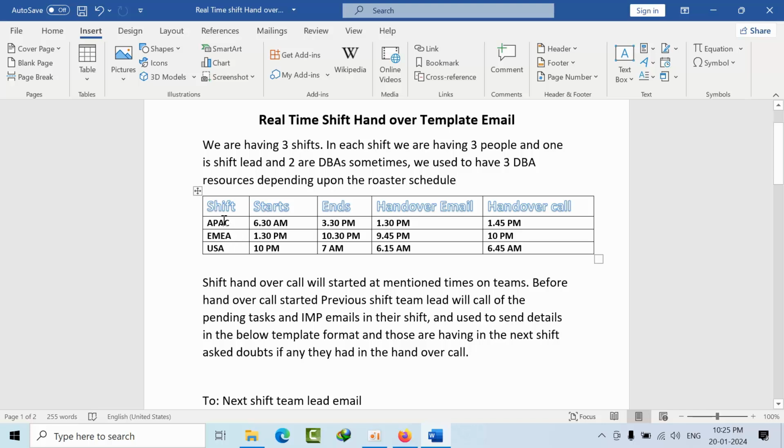In total we have three shifts: APAC, EMEA and USA. The APAC shift starts at 6:30 a.m. and ends at 3:30. For the handover email, the APAC shift team lead will collect all the pending details and the important emails that came in during this shift. He will prepare an email and send it by 1:30. The handover call will start at 1:45.